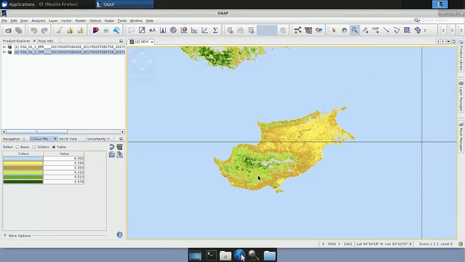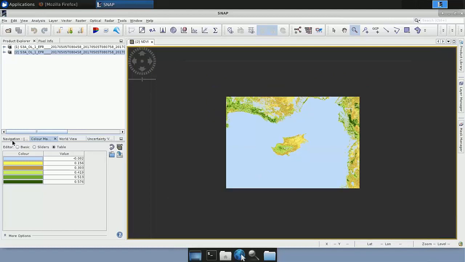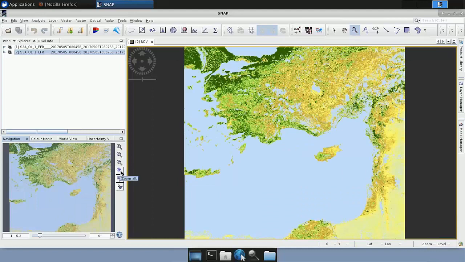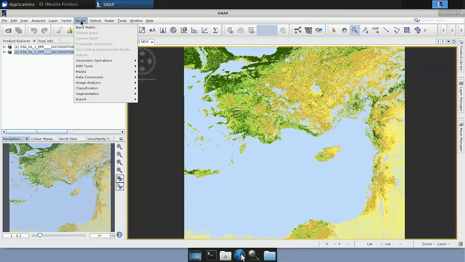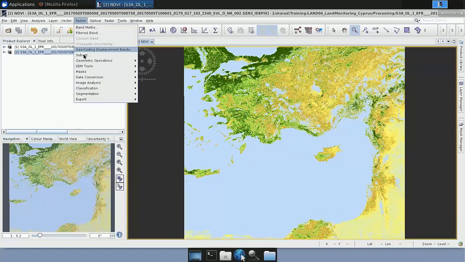So once we have the complete NDVI derived for the Sentinel-3 image, the next thing we need to do is a subset. As you can see, we are still working with the complete extent of the image, and it's very large. And because we just want to focus on Cyprus, it's convenient to do a subset. For that, we go to Raster. Sorry, we select the image and we go to Raster, Subset.